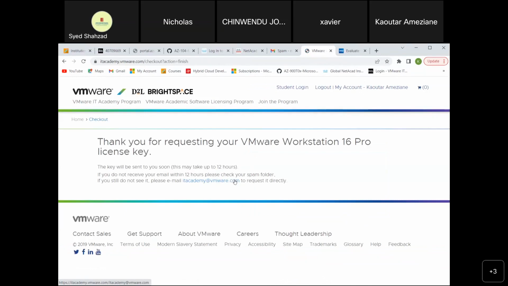They say to email this email address, so copy it and email them. Check the junk mail of your email as well. Nothing. Okay, then you have to email these guys. Email this address here, and just tell them that I need a license key.